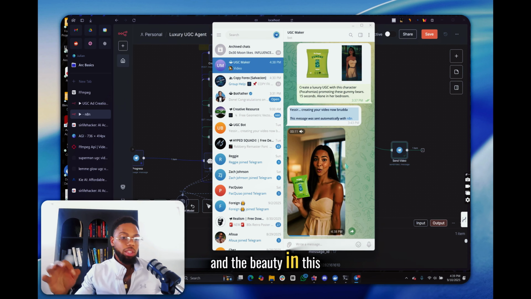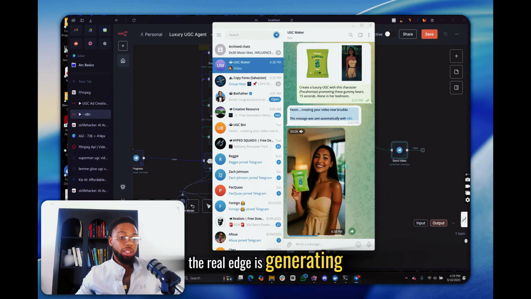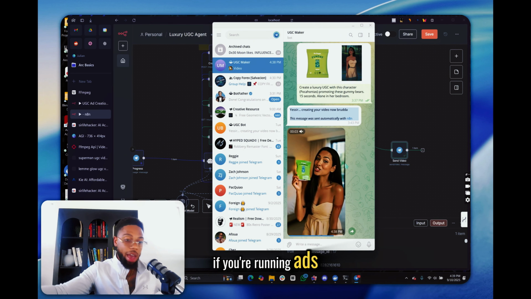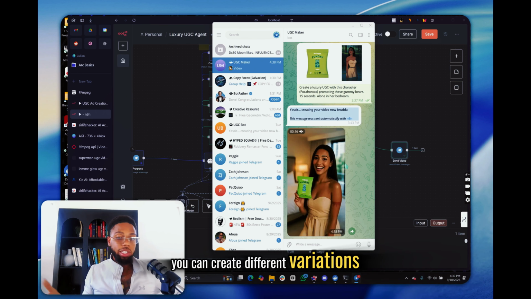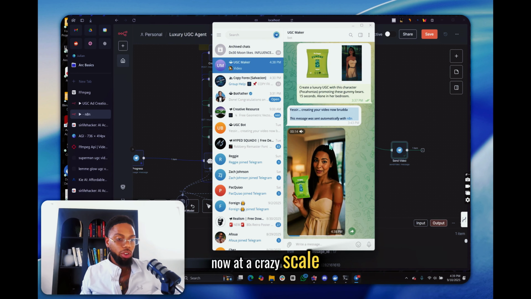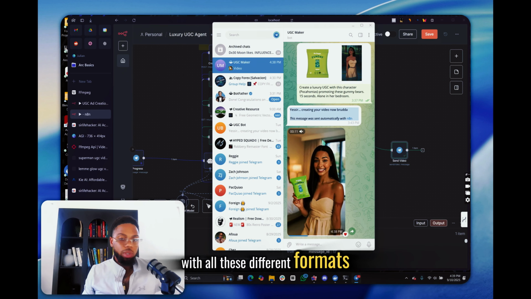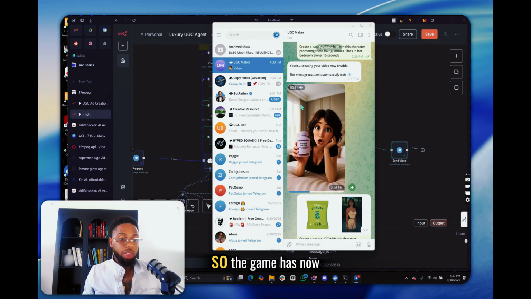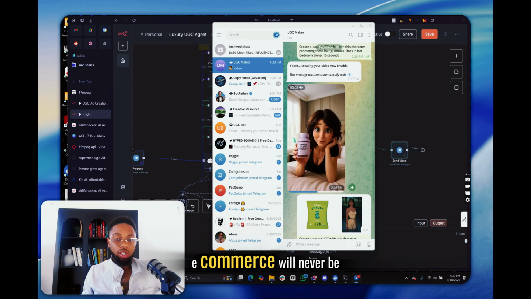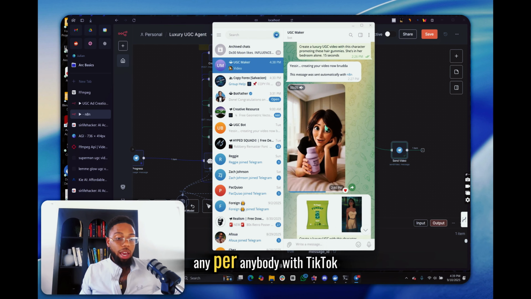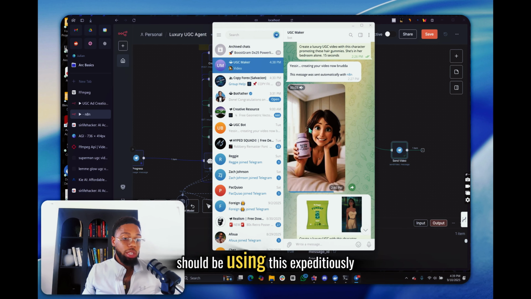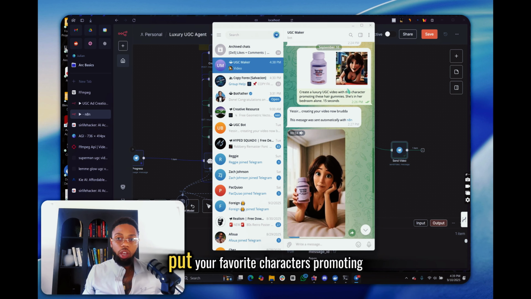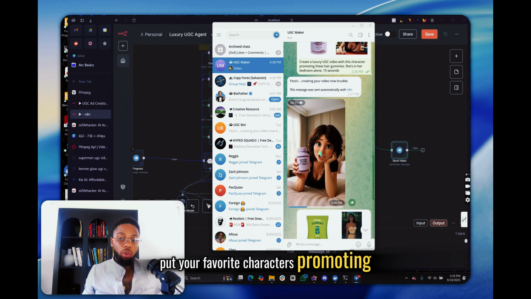And the beauty in this, the real edge is generating this at scale, is if you run an e-commerce company, if you run any type of SaaS platform, if you're running ads, you can create different variations of ads now at a crazy scale, because you can just test with all these different formats with different characters, different environments, different rooms, etc. So the game has now changed. E-commerce will never be the same. Anybody with TikTok Shop should be using this expeditiously, like yesterday. This is ridiculous. You can now put your favorite characters promoting your products.